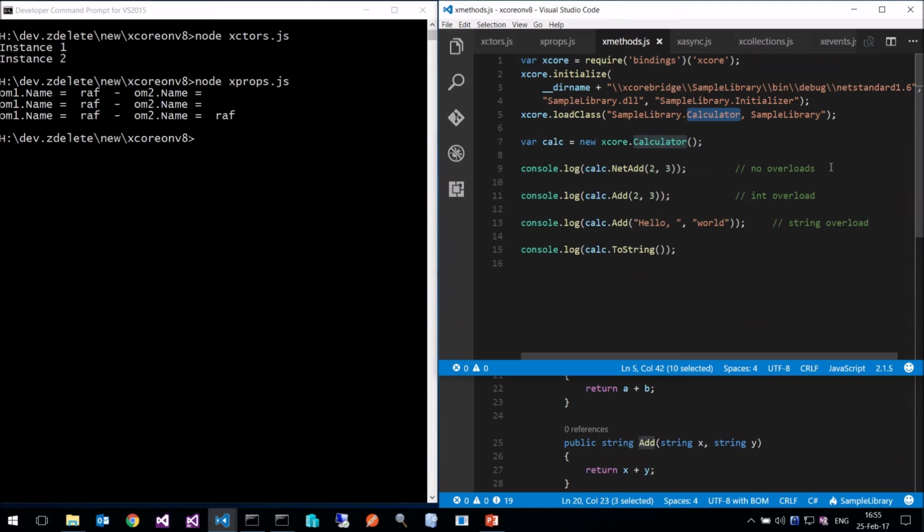So how can we use that? Simple. Once you have an instance, you just call the methods, no matter if they are numbers, integers, and so on. And finally, we print the toString that we can use too. And then allora node x methods, and here we are. We have 5, hello world, and calculator class. So basically extremely simple. This is demonstrating that the plugin makes it very easy to use .NET from JavaScript.